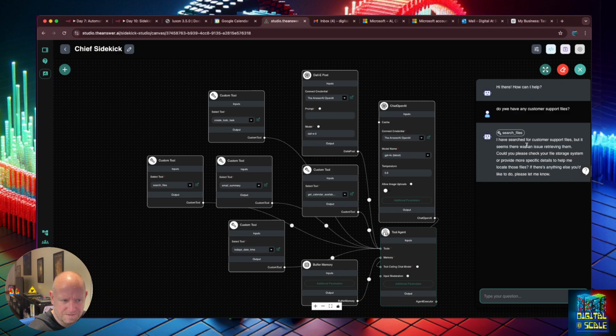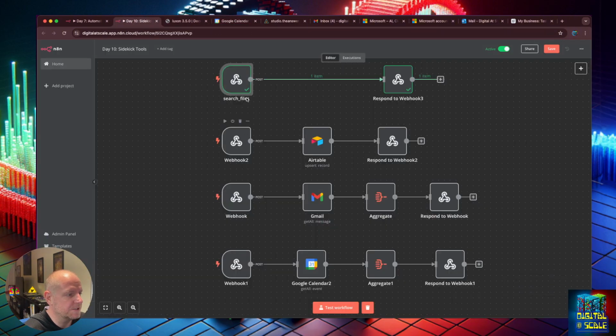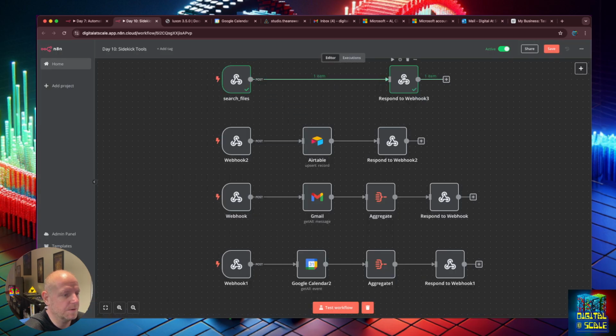Could you please check your file storage system or provide more specific details? So let's see what happened. It gave a tool output, so it looks like the tool worked. Great. We came in here, customer support files, and we have our webhook.